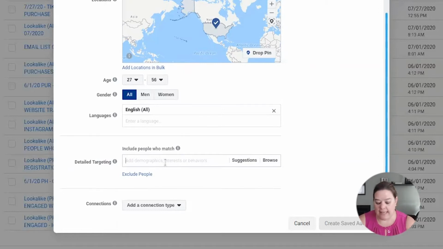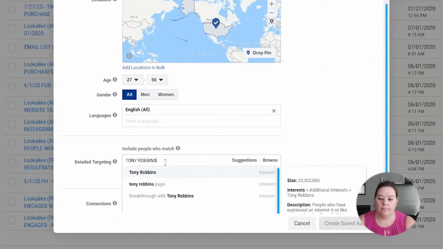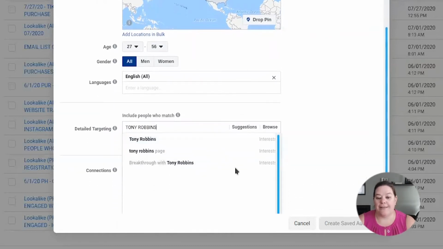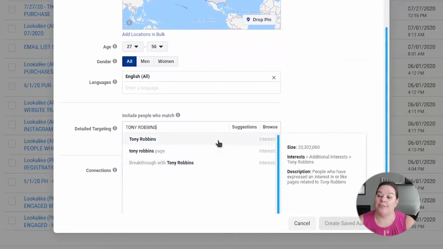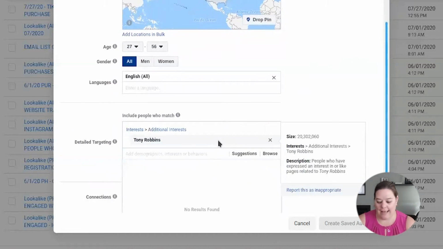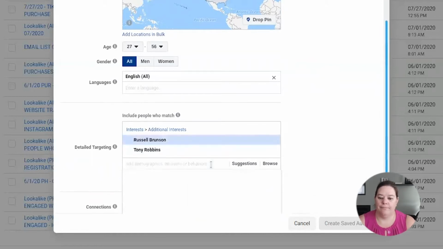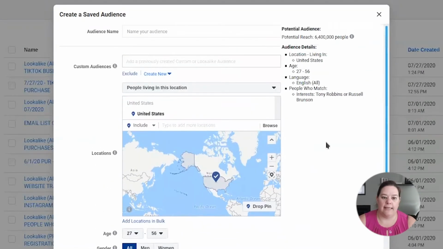So under here, let's say we want to target people who like Tony Robbins. And now you can see there's a bunch of different options. You want to make sure you're targeting the right one. And maybe we want to target people who like Russell Brunson. Now, if we were just leaving it like this, you would see we have an audience size of about 6.4 million people. Now, this is a little bit more detailed than just all of the United States. So this is a decent audience that you could be running to.